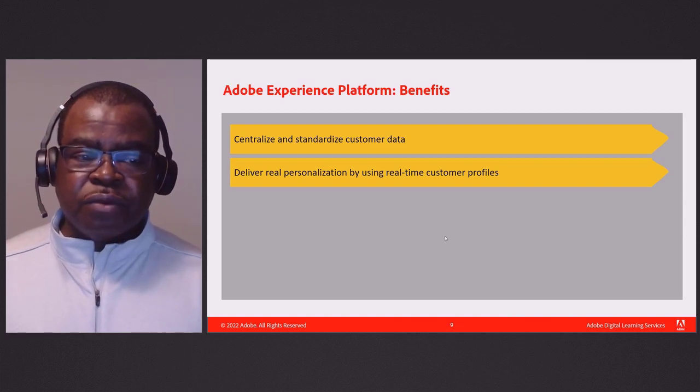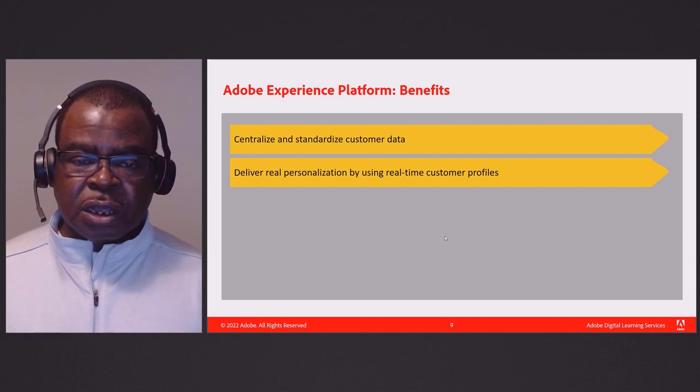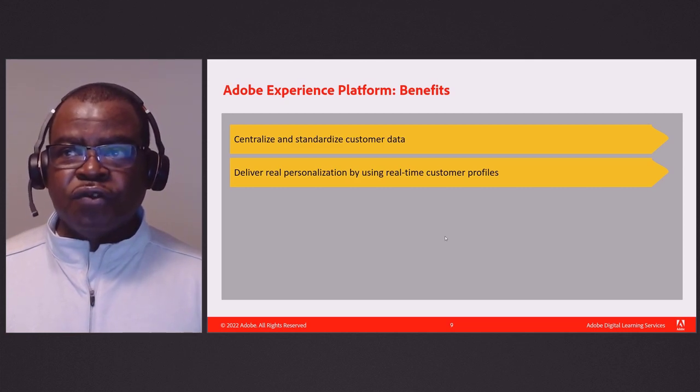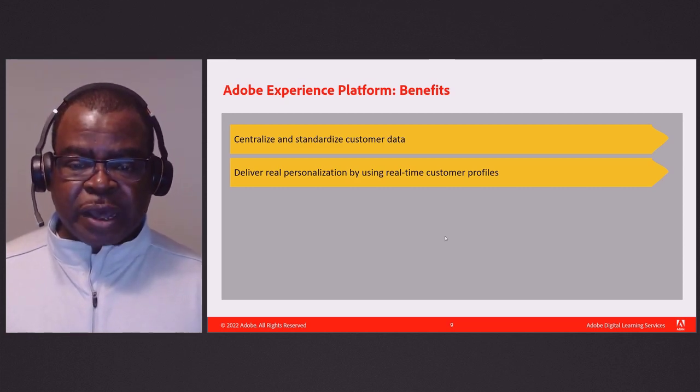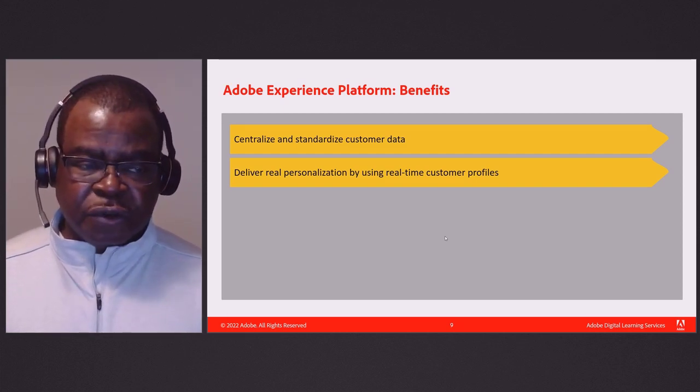Not only are you able to standardize and create a single consistent 360-degree view of your customer profile, it gives you the opportunity to also do some personalization, because now you have one source of truth that you can use for any activities of your type.